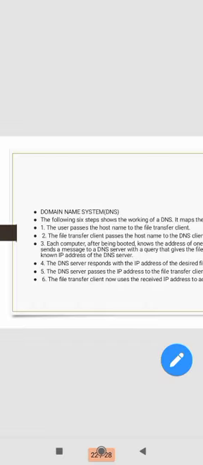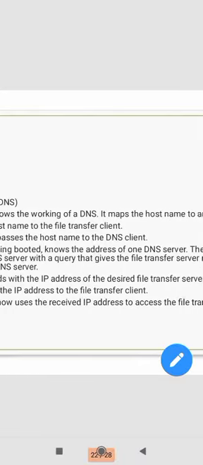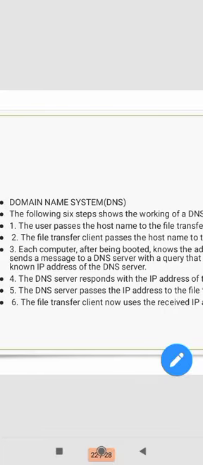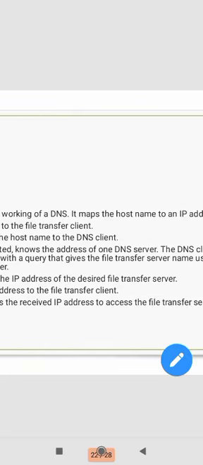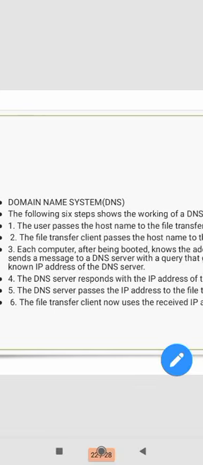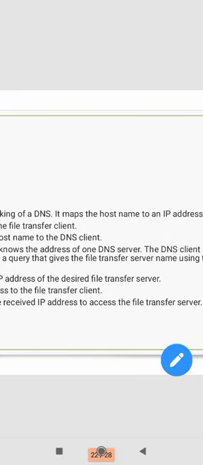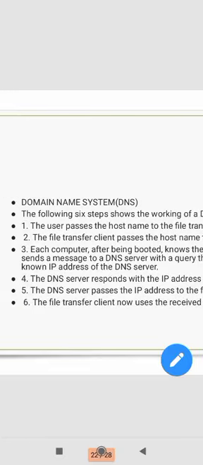So first, the user passes the host name to the file transfer client. The file transfer client passes the host name to the DNS client. Each computer, after being booted, knows the address of the DNS servers. The DNS client sends a message to a DNS server with a query that gives the file transfer server name, using the known IP address of the DNS server.